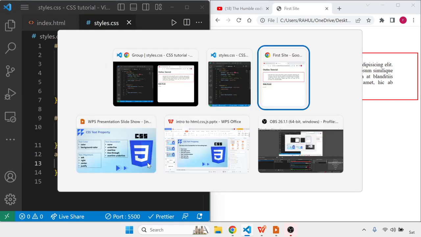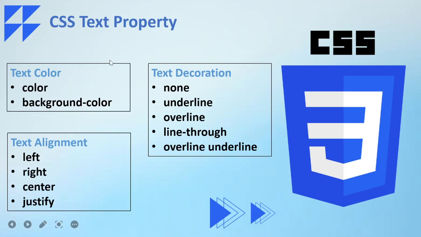So with this we have seen all the different properties that are based on text. Now in the next video we are going to cover the next 3 properties. Thanks for watching the video.